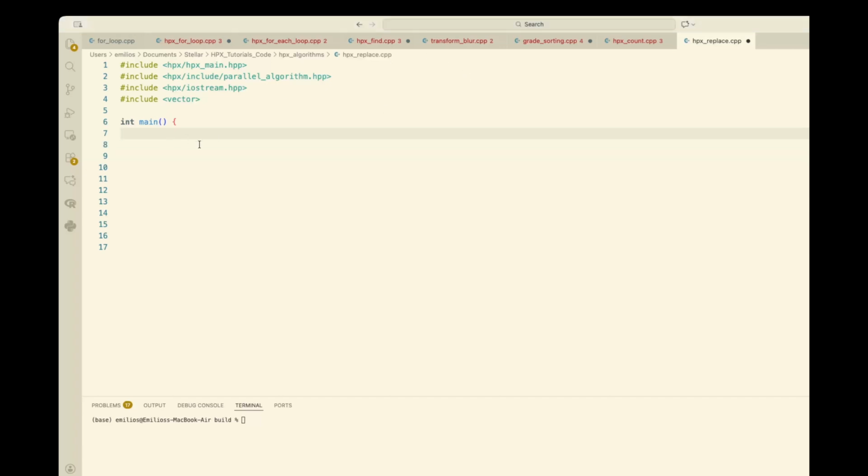Now let's explore HPX replace. Let's take a closer look at one application. Let's say we have some data from a survey that we have stored in a vector called responses. The responses are numerical values with -1 meaning that there is no response or no data. Our goal is to replace these -1s with zeros.